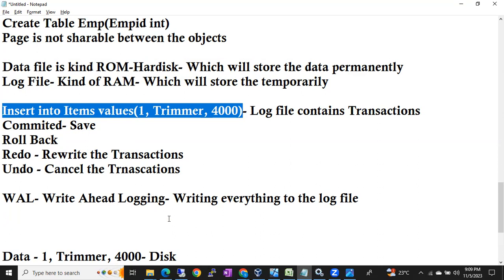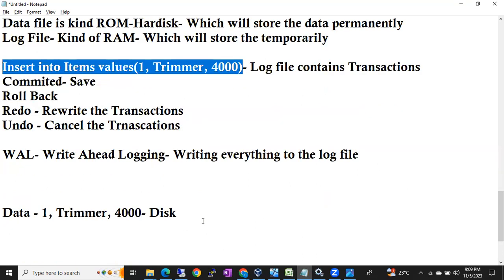Truncate means it's a kind of a delete operation. I'll tell you in the future classes what is delete, drop, and truncate. We will discuss, guys. So once the data is permanently written to the data file, what will happen, guys? The transaction will be truncated from the log file. In this way, log file will be reusable so that it can welcome other transactions. Clear? Are we good, guys?